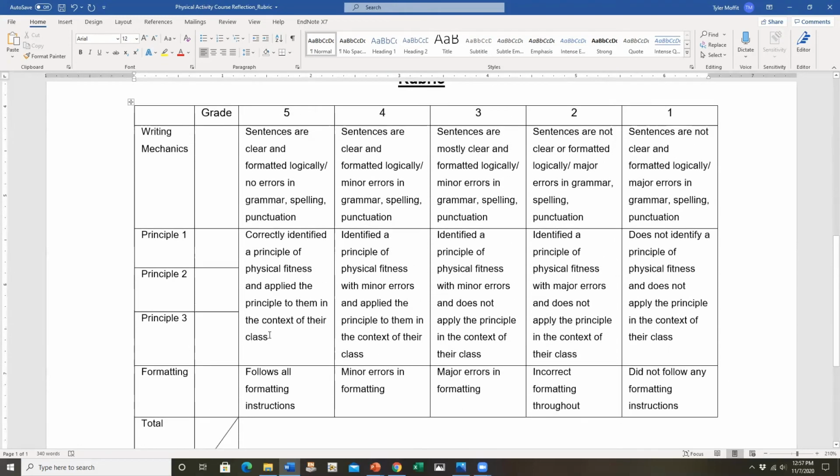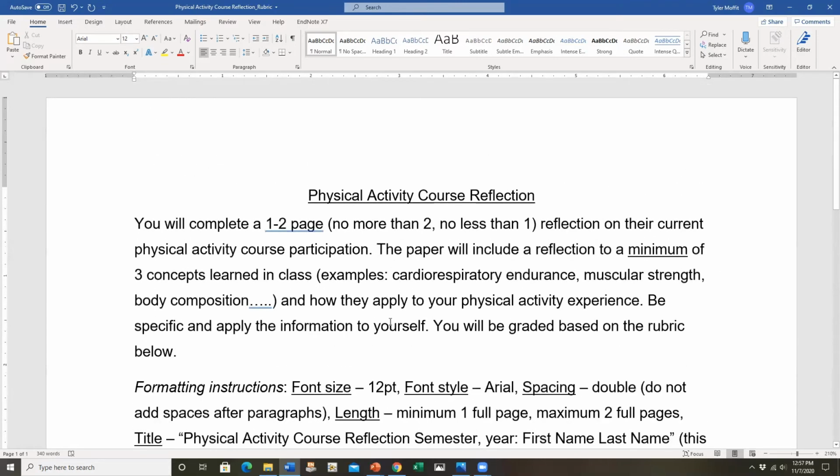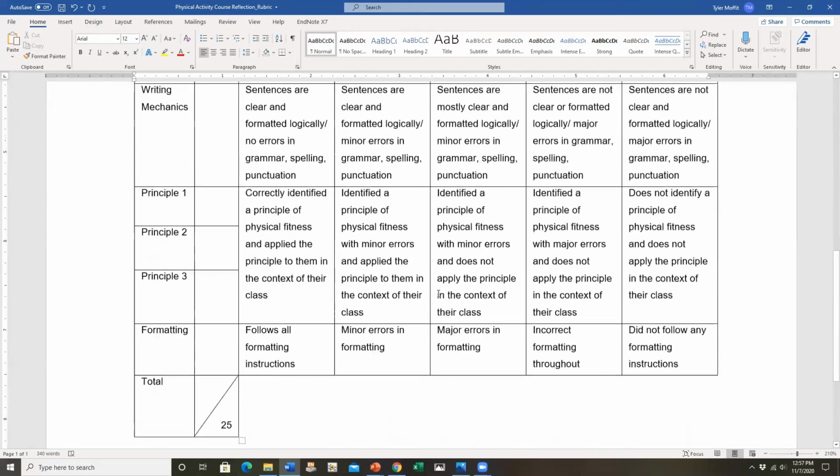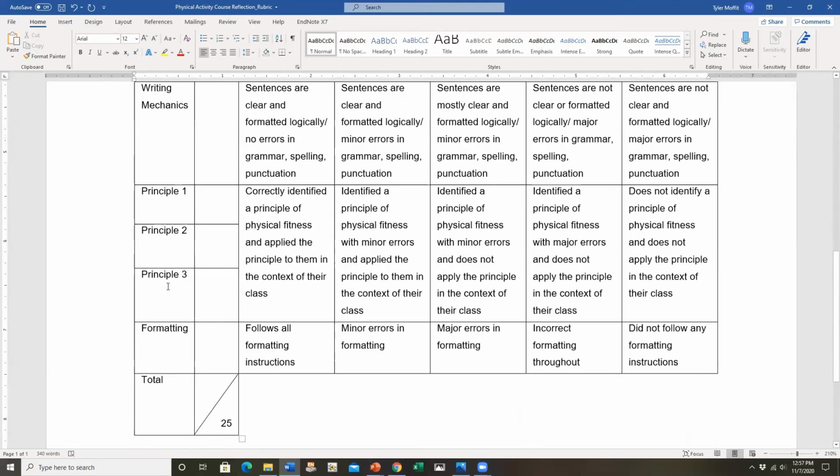And then the bulk of your paper is based on 3 principles. It says up here in the directions, use 3 concepts that you learned from class. So principle 1, principle 2, principle 3. These could be any of the principles of physical fitness that we talked about. This includes cardiorespiratory endurance, muscular strength, muscular endurance, flexibility, body composition, and skill and neuromuscular fitness. Those 6 are your choices.